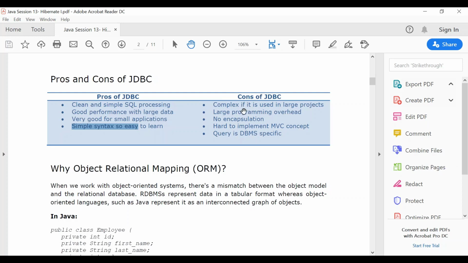So cons is complex if it is used in large projects. So large projects have complicated relationships. Large projects have complicated queries. Okay, they have, and I saw some tables who have 22 fields, 20 fields, okay, 40 fields. Okay, and for that JDBC is kind of a huge thing to talk about.